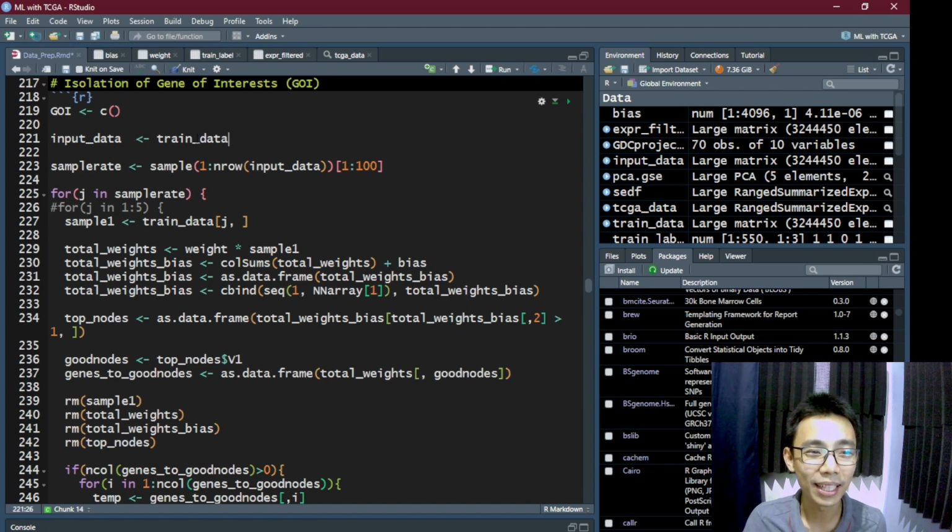So again, I'm going to duplicate my train data into input data, and because I want to save some computational time, I'm only going to select 100 of my patients to do what I described just now, which is to choose the genes that are causing the neurons in layer 1 to fire. Why do I choose 100? Because I believe the genes are not going to be that different between different patients. So I'm only going to randomly select 100 of them. Hopefully that will cover enough for me to reach my conclusion without wasting too much time and RAM space.